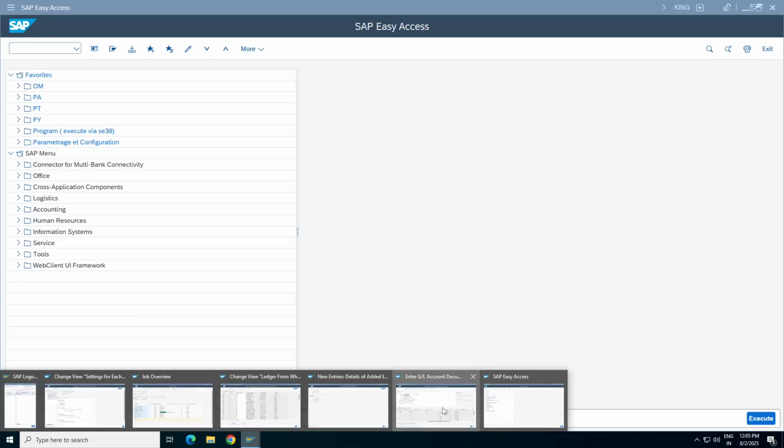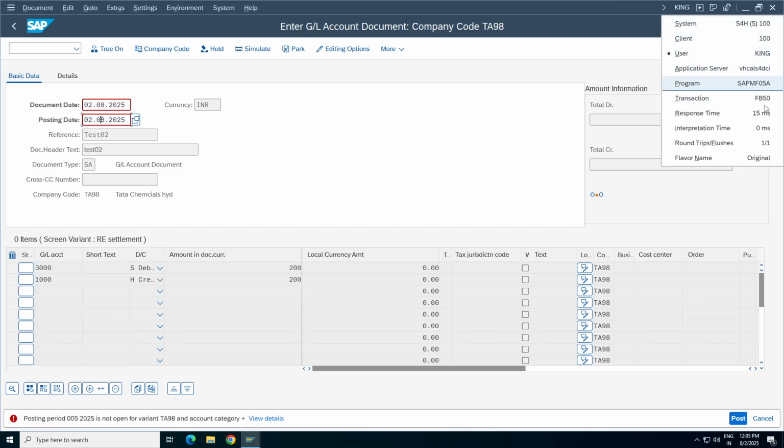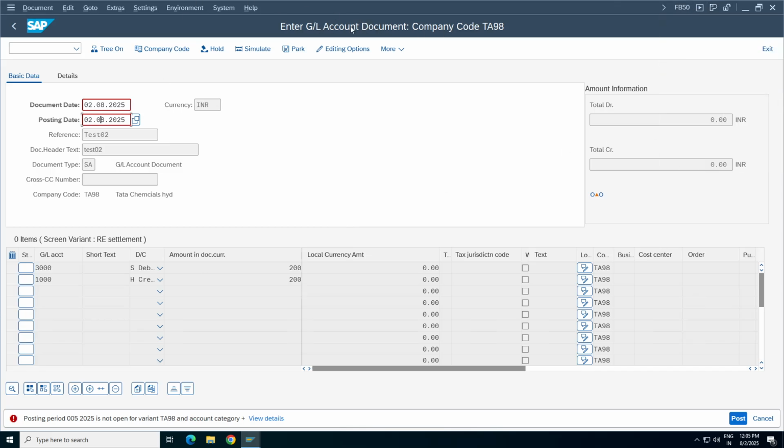Come back to the FB50 transaction. You can see the transaction code here. It's a GL document. Now press enter. That error has been resolved. But we are facing one more error: no amount tolerance. No amount limit range entered for company code TA98.